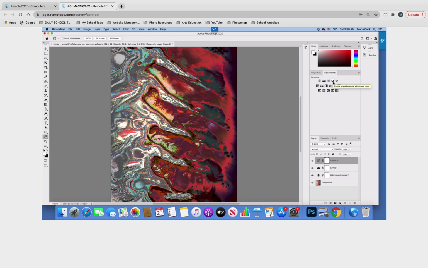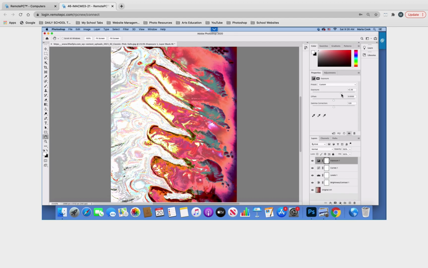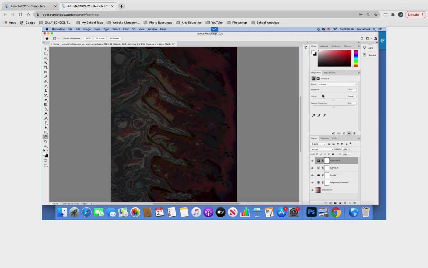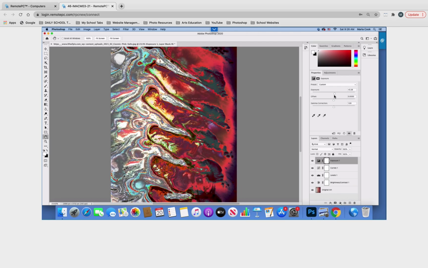So exposure, I'm not really going to do anything with, only because exposure is almost like what you do with your camera. If you have too much exposure, you don't have much showing. If you don't have enough exposure, it's going to be too dark. I don't really want to change the exposure. I'm going to leave the exposure alone because I think the exposure in the original photo was probably just fine.